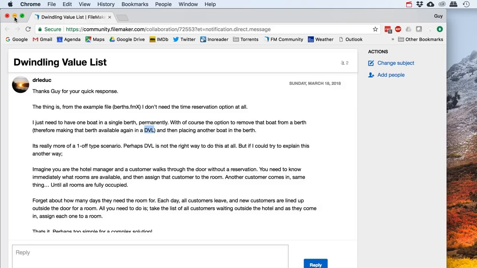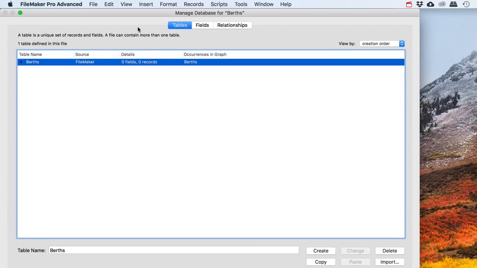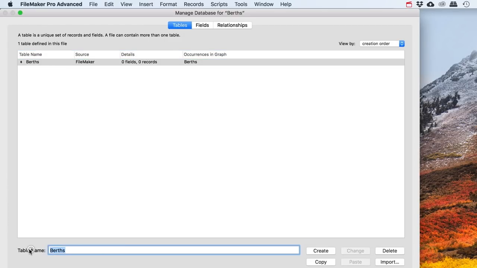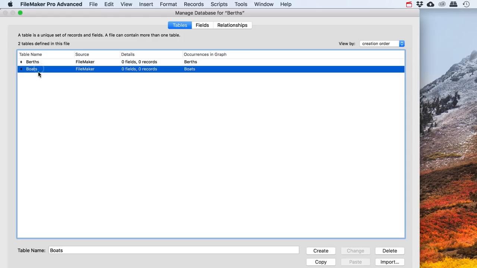So let's quickly make a simple solution to see how you could go about making a system like this. I made a little FileMaker file, and I called it Berths, and because of that I automatically get a table that is called Berths, which is good because I need one of those, and I'm going to do boats. Those are the two things I need. I have a bunch of berths and I have a bunch of boats.